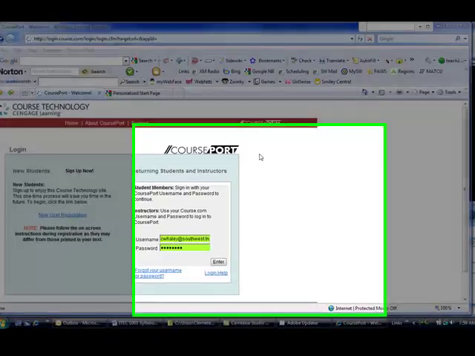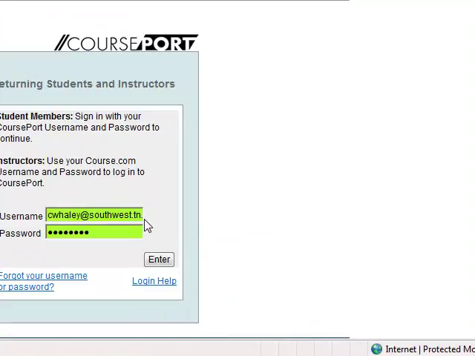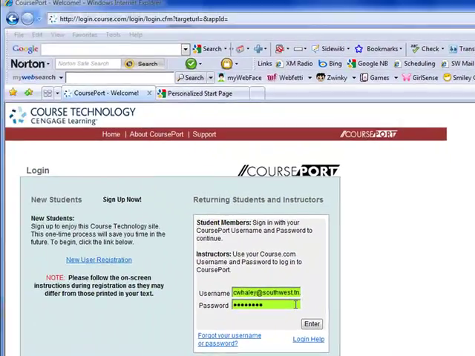When you get to the login screen, you want to enter your username and password. This is your course.com username and password. If you do not have one, send me an email at cwhaley@southwest.tn.edu, and I will give you instructions on how to create your username and password.